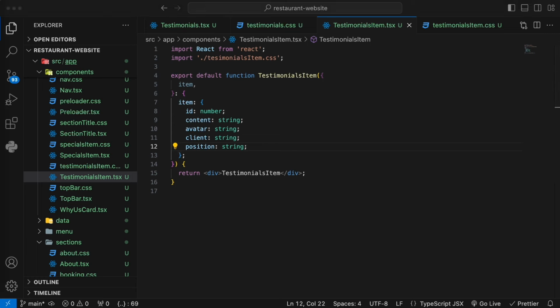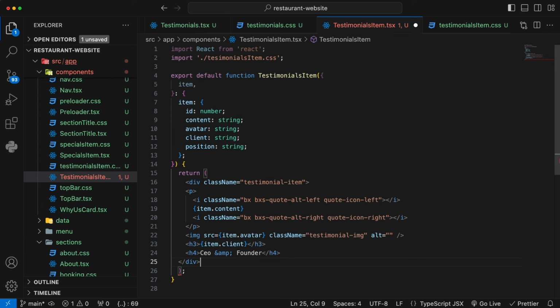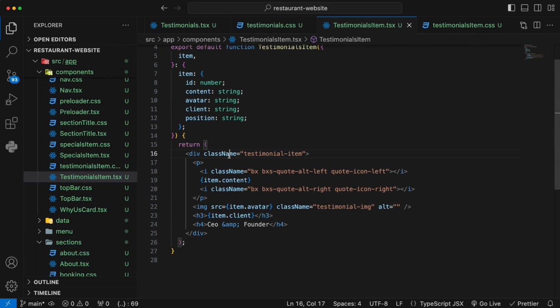And the next thing to do is to create our template, our UI template, to hold each individual item object, and give the parentheses, and like that. So we create a class name called testimonial item. That's going to be singular.